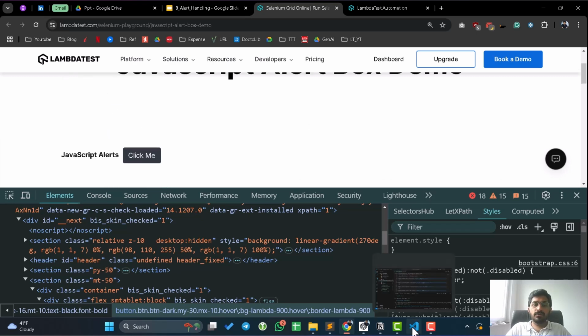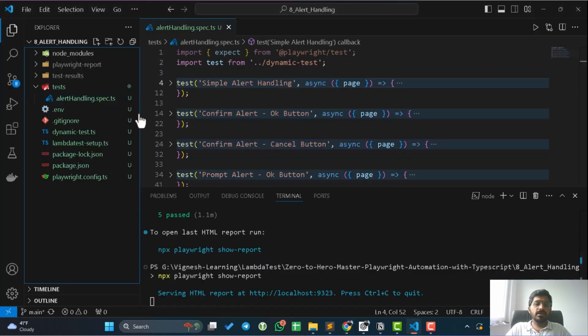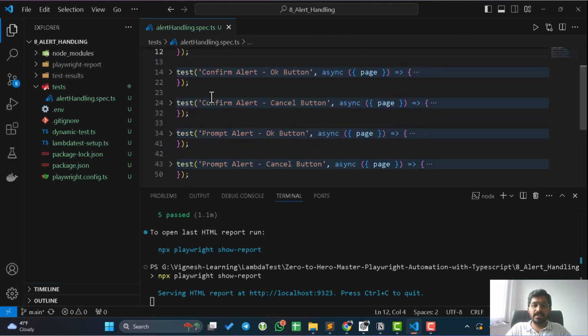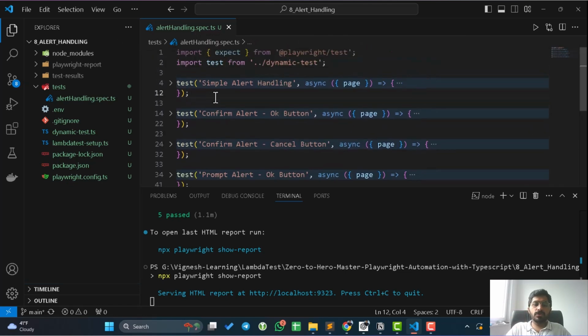So I'm going to Visual Studio Code. Here I have already created a project called alert handling, and I have already installed Playwright, and also added the code to integrate with LambdaTest. If you don't know how to do that, please watch my previous video where I have clearly explained how to do this. And here I have created a spec file called alerthandling.spec.ts, and within that I have created many test blocks. Let me quickly walk you through what those test blocks are.